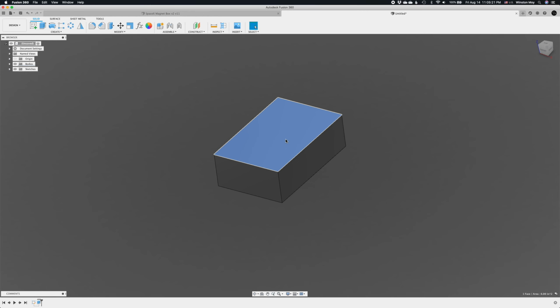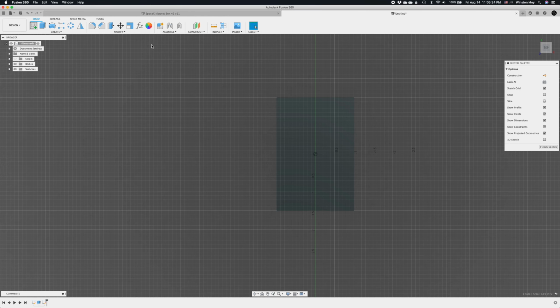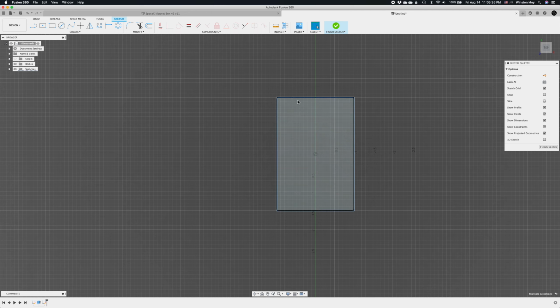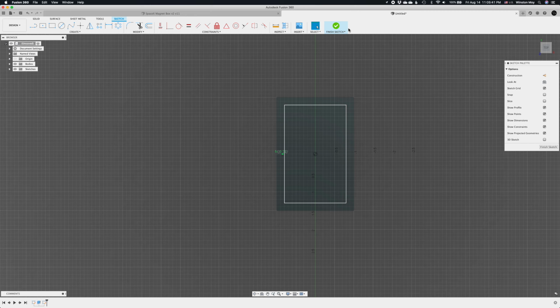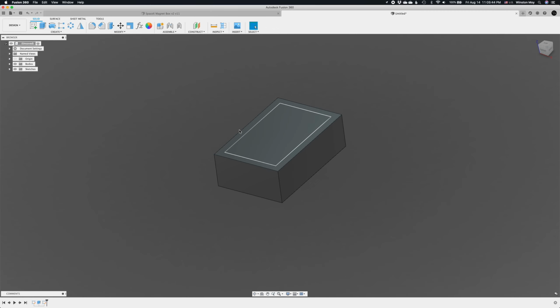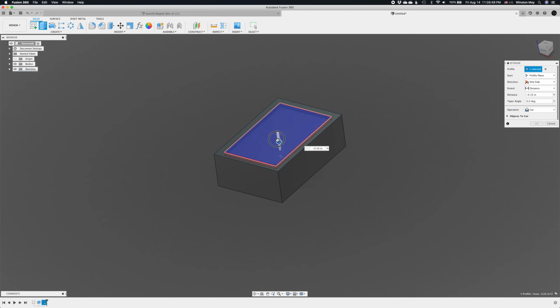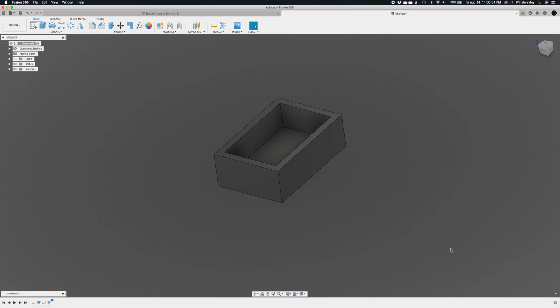And so I will create another sketch on this face, and then I will double click on the edge to select that outer profile, hit O for offset, and note the direction of the offset. This is a negative offset, so we want to go negative margin. That gives us an inset contour, which we can then extrude to. Note the sign again, negative depth. And that is the beginnings of a box.